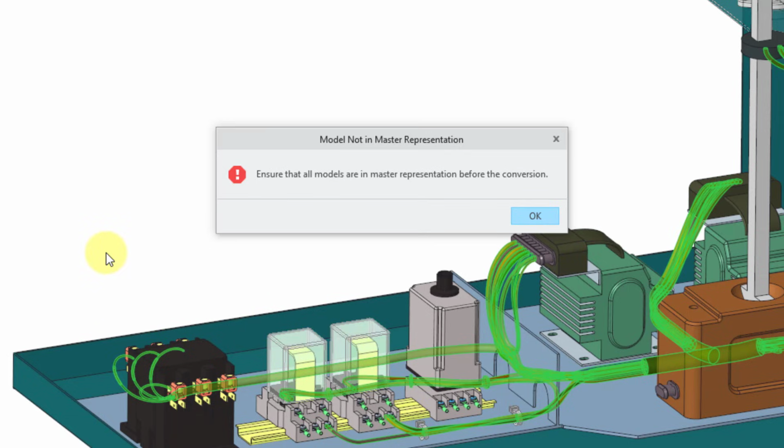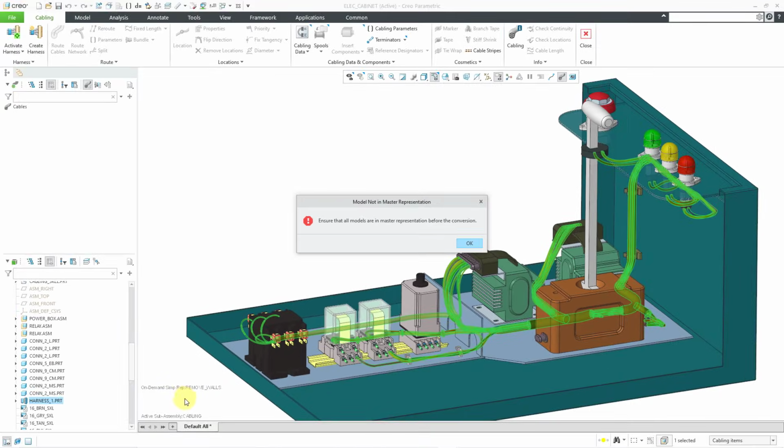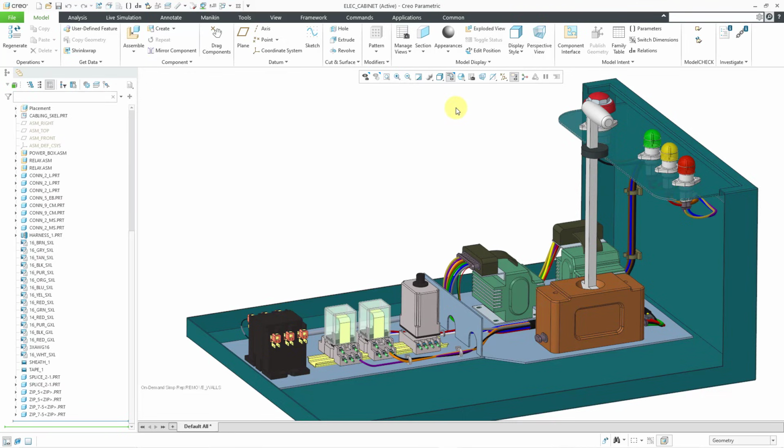And here we get another warning. Ensure that all models are in the master representation before the conversion. And so that's why I pointed out the fact that I had a simplified rep active. Let me get out of there. Maybe I'll jump over to standard mode for a second.